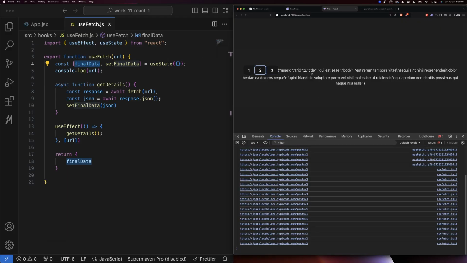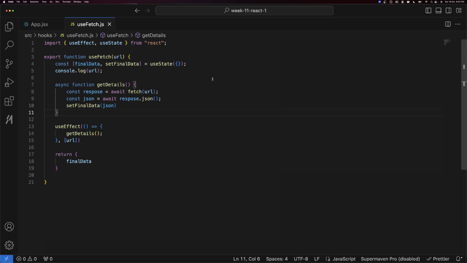So if I click on 2, new post came, click on 3, third post came, click on 1, first post came. Now it works. Now this is the correct implementation of the use fetch hook. What have I changed? Just added URL as a dependency over here. Why did I have to add it?